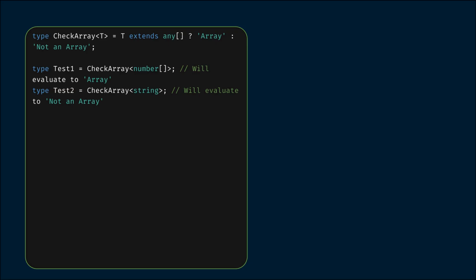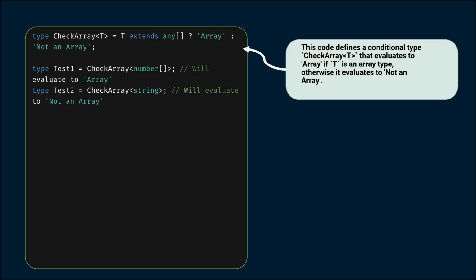Now let's explore conditional types, which allow for powerful type evaluations based on certain conditions. We will write a type called CheckArray that uses a conditional to determine if a given type T is an array. This type employs the extends keyword to check if T fits the shape of an array type, returning "array" if true and "not an array" otherwise.